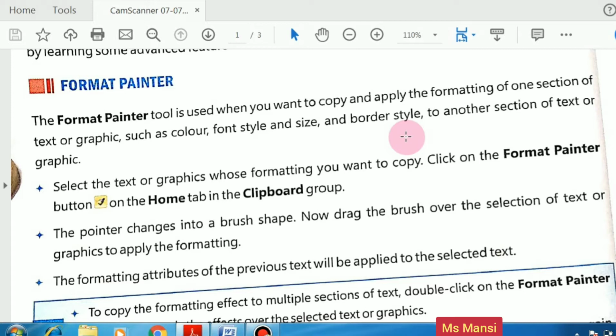So again I will explain. The Format Painter tool is used when you want to copy and apply the formatting of one section of text or graphic, such as color, font style, size, border style, to another section of text or graphic. Then you use Format Painter. So what are the steps? Before reading these steps, I will take one practical example of Format Painter.